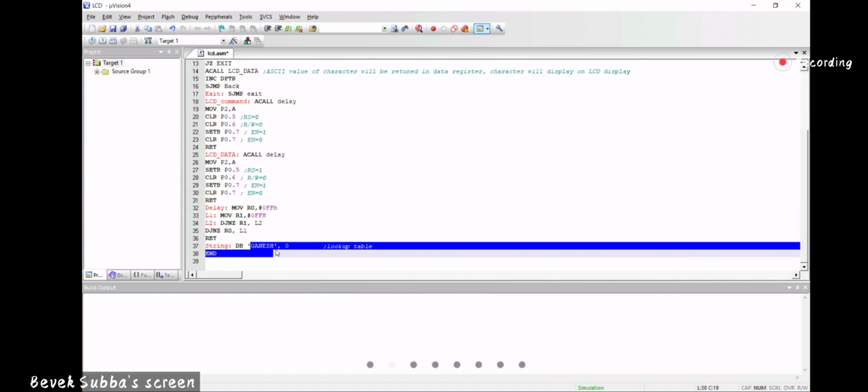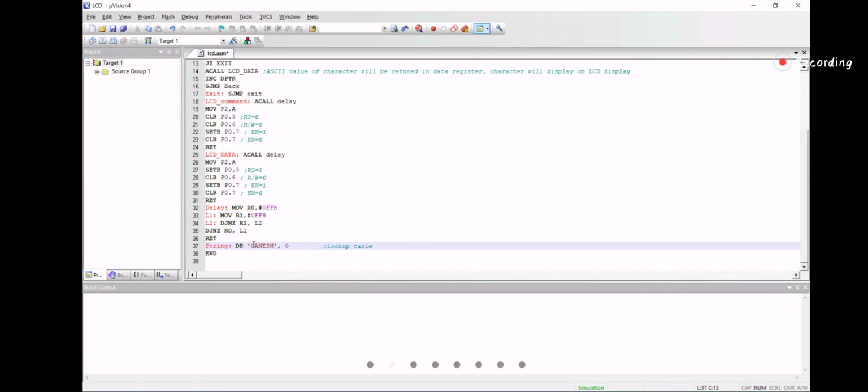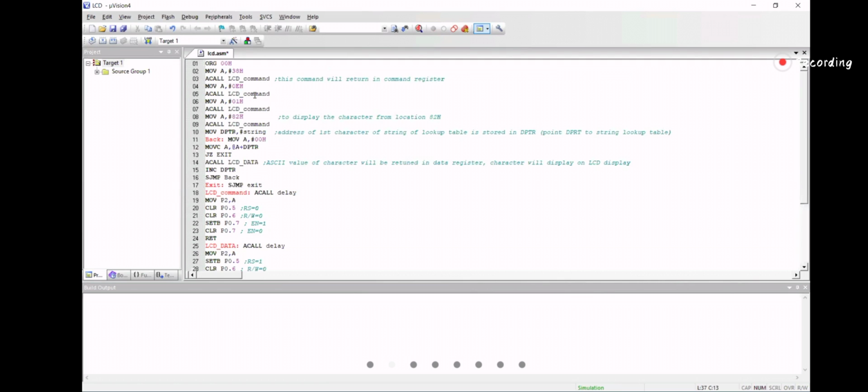So if I want to get this string from the lookup table, I have to point to the first character with the DPTR register. So this is a very important register, okay? Which register is used to get the data from the lookup table? The answer is DPTR, which you have used actually in your addressing modes. So MOV DPTR, #string. This one I already explained, and I have even written the comment here.